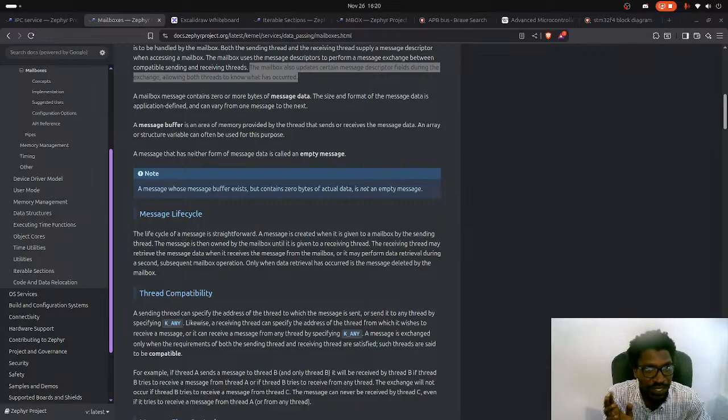Cool. So we know what a message is. We know why the descriptors can affect how the messaging works. So let's keep going now. The life cycle of a message is straightforward. A message is created when it is given to the mailbox by the sending thread. The message is then owned by the mailbox until it is given to a receiving thread. The receiving thread may retrieve the message data when it retrieves the message from the mailbox, or it may perform a data retrieval during a second and subsequent mailbox operation. Only when the data retrieval has occurred is a message deleted by the mailbox.